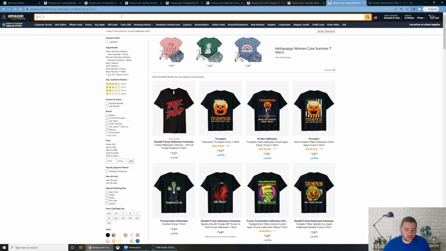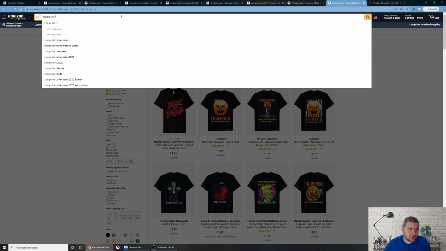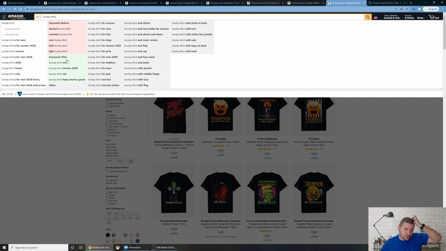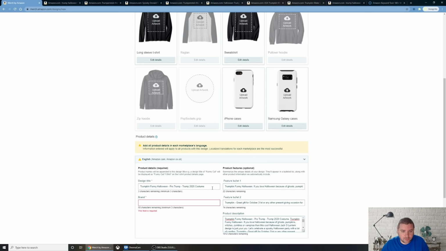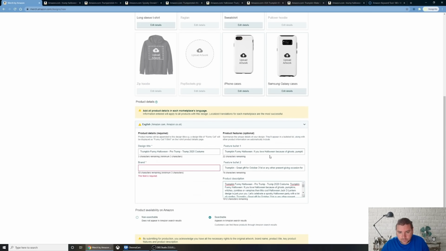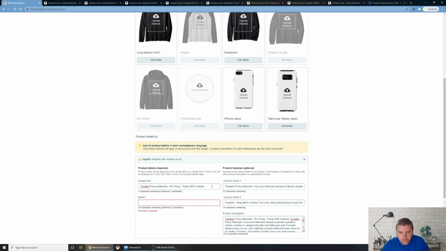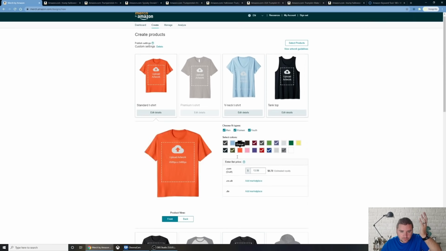What it does is if I start typing in Trump shirt, it will give you suggestions. And I know Ryan went over this in one of his videos. So you'll see Trump shirt men, Trump shirt red, keep America great. This is kind of what people are searching for, Donald Trump shirt. So you want to make sure, whether it's in the title, bullets, or the description, that you put some of that. Obviously you don't want to put men or women right here because you're wasting real estate, and unless you uncheck men or women, it really doesn't matter.